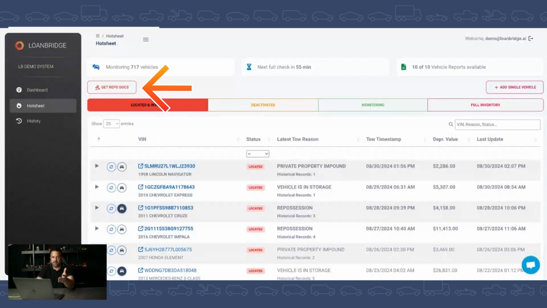Next is Get Repo Docs. Now, this is a great tool to help banks expedite their repos. So if you're, let's say, a bank out of Nevada and you get a repo out of Kentucky, you may not have the correct documentation. We have a universal hold harmless and repo documents for every single state.